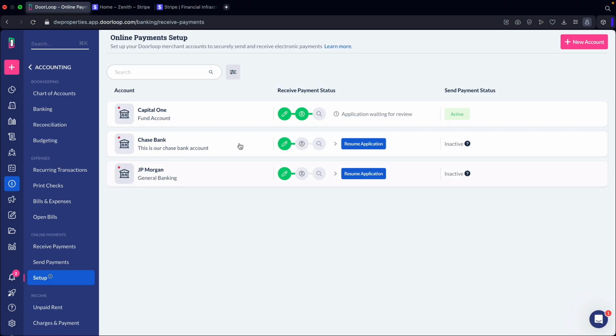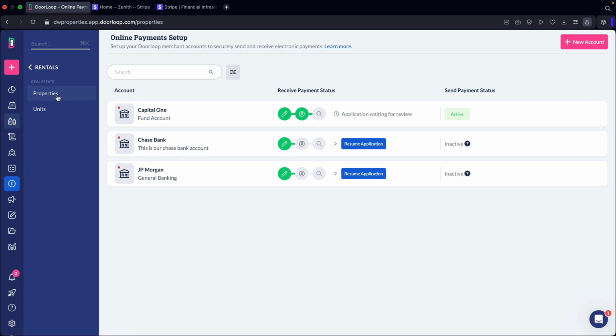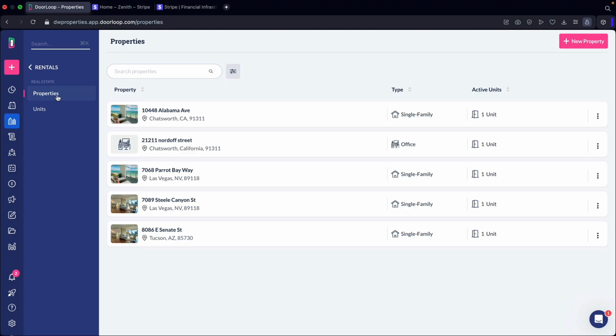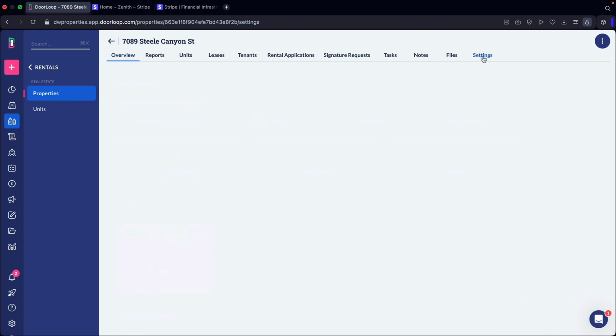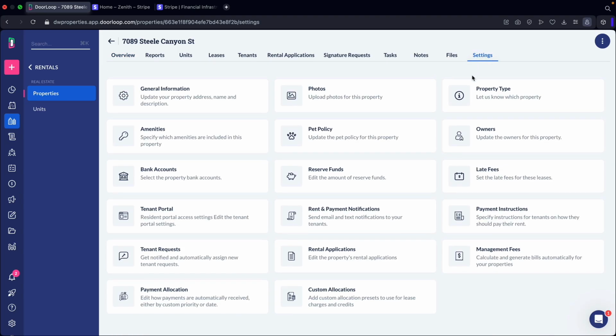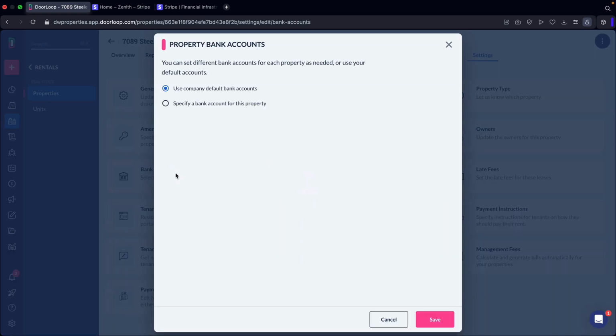we can go over here to the rentals right here, and you can actually apply specific bank accounts to specific properties. So for example, I'll go over here and click on Steel Canyon, and I'll click on settings. And over here, I believe we do have bank accounts. So you can actually set specific bank accounts for specific properties, because I'm sure you are managing multiple properties and everyone has a different bank account, right?